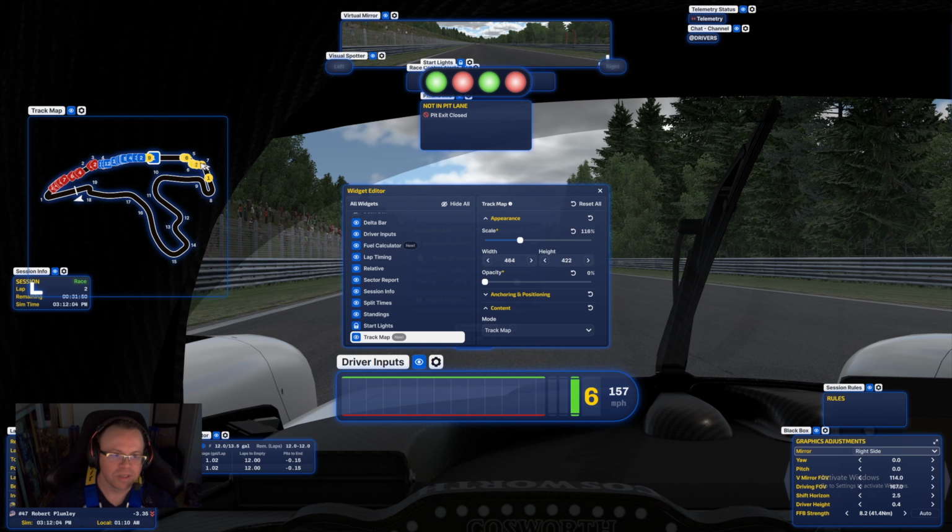So of course we have different classes. This yellow is GTP. I'm the square right here. And this is LMP2, so I'm an LMP2 car. And then the red is GT cars. So it stands out a little bit, you see where you're at, and then see what classes are near you. So that's kind of cool.